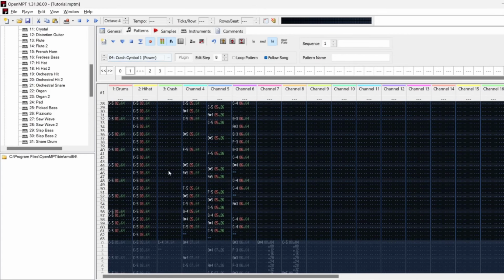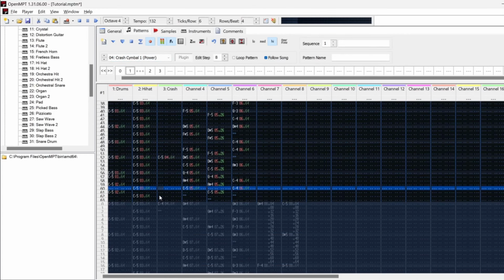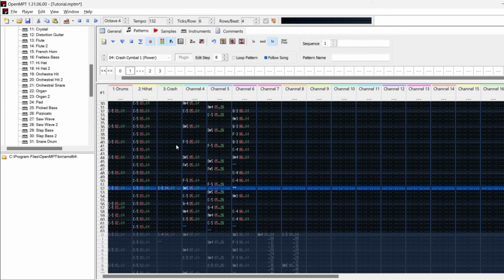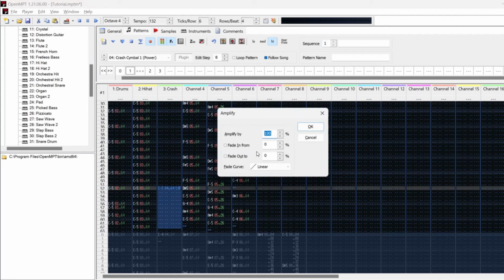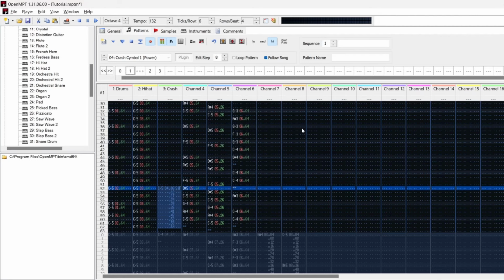I also think it'd be neat to add a little reverse cymbal coming into the B section. Remember that S9F command I mentioned to reverse a sample? Let's apply that to a crash cymbal note and fade it in from 0. Something else that's a little annoying, our song is mixed in mono right now. A lot of retro games use stereo sound, so let's add some fancy stereo effects.